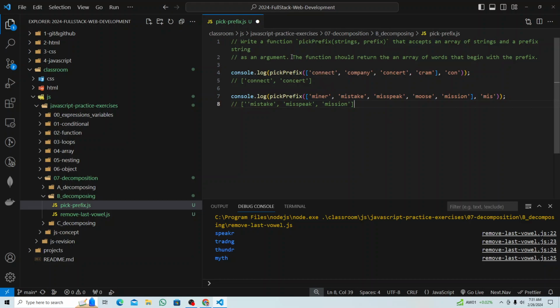Okay, so write a function pick prefix. Pick prefix means suffix and prefix, something from the beginning or something after. Prefix. So if this thing is inside one of these words, like con there, or maybe con here, if this is present inside this word, then just pick that word and return it in a new array. That is all we have to do.